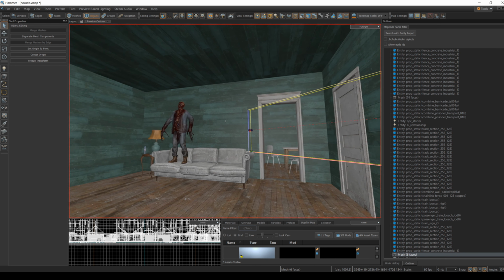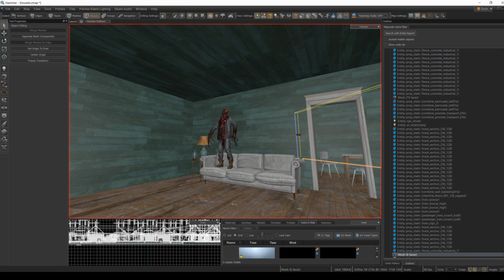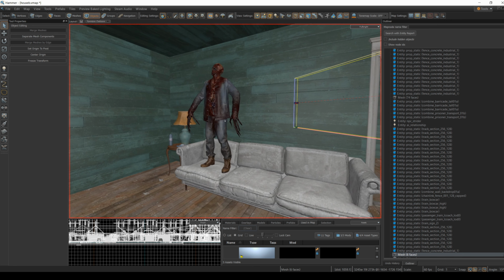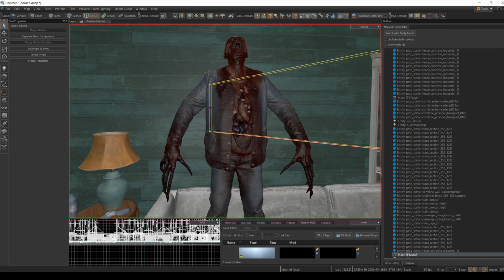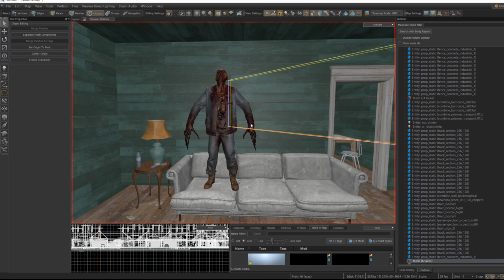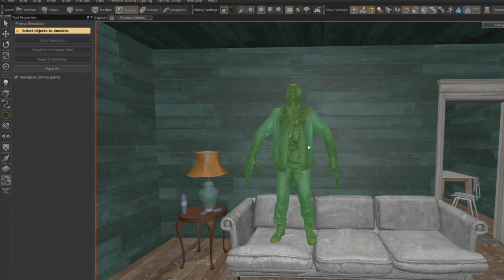I have a zombie here on the couch, and I'd really like him to be seated like he's chilling and watching some Netflix. Or well, I guess in the zombie case, listening to a podcast. Anyway, first click on the physics tool, the button with the 3 cubes stacked.